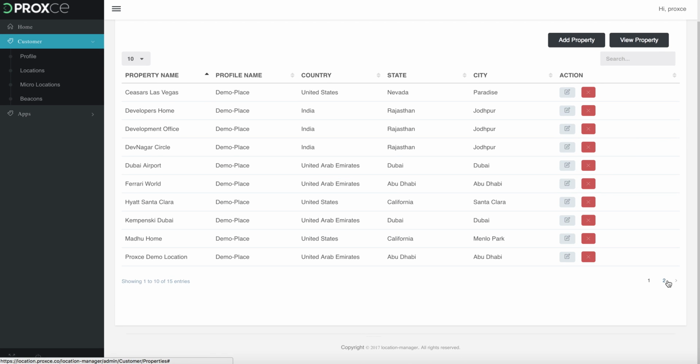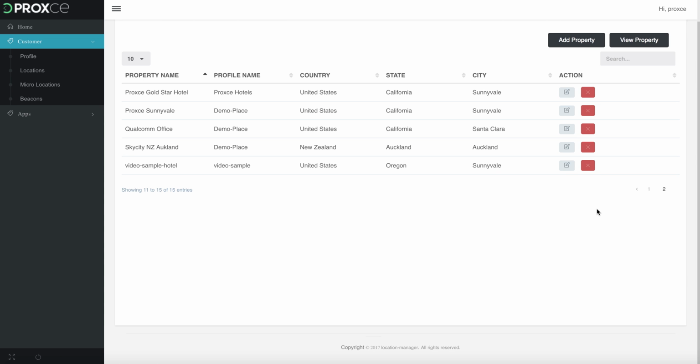Now, if you go next, I have over here Proxce Gold Star Hotel, which is the location I just created in Sunnyvale, California. Now that's the location I just made.